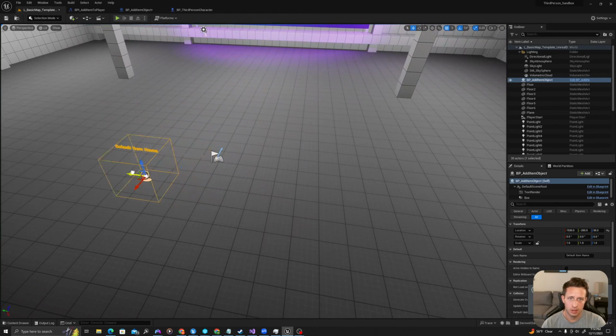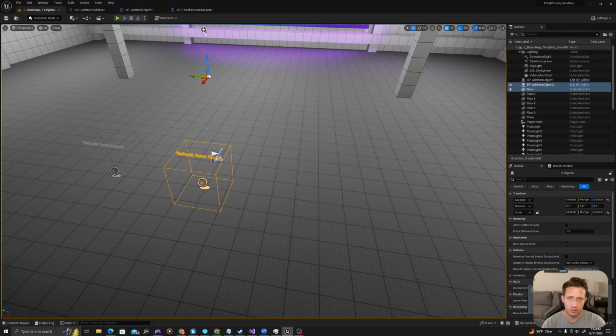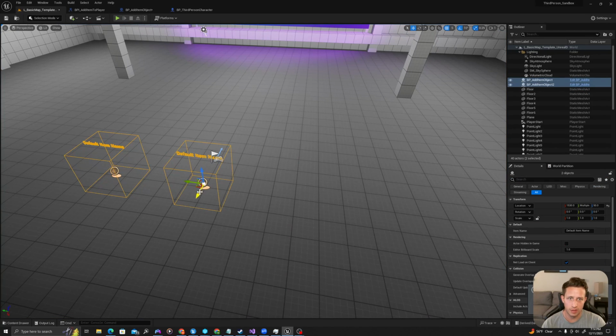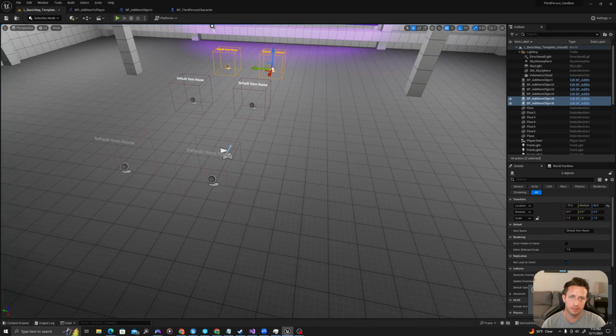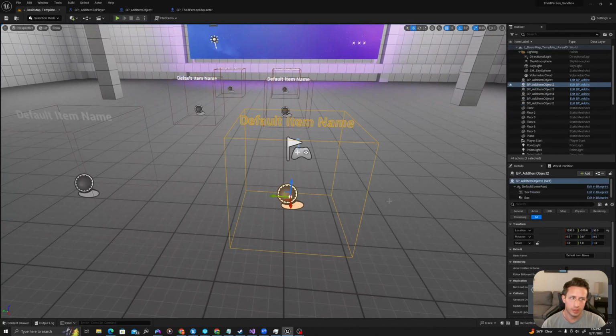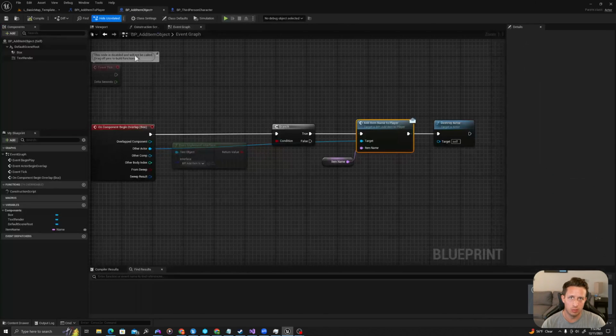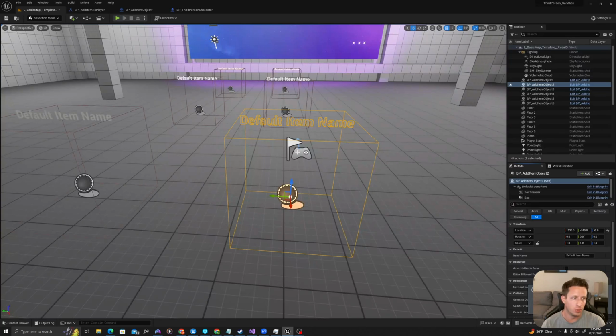Alt and left click to drag and create new versions of these. And I'll create 6. So I'm going to click my first one. And over here it says item name, which is possible because we did the little eyeball thing right here, which makes it visible to us when we're in the editor.